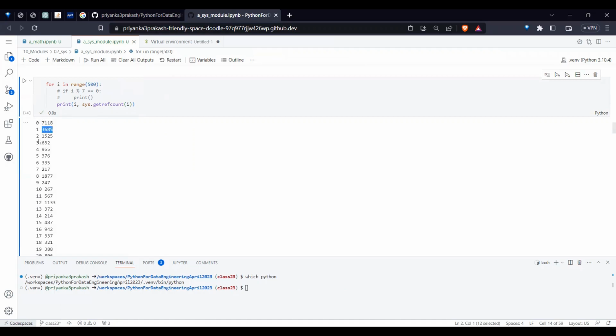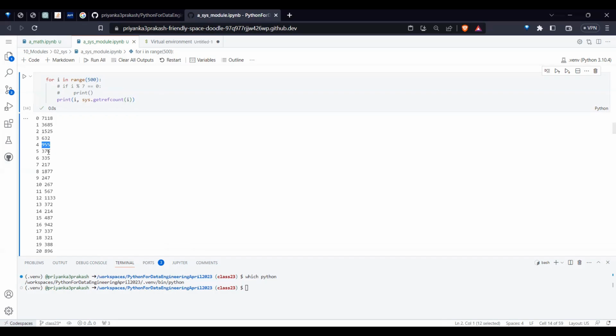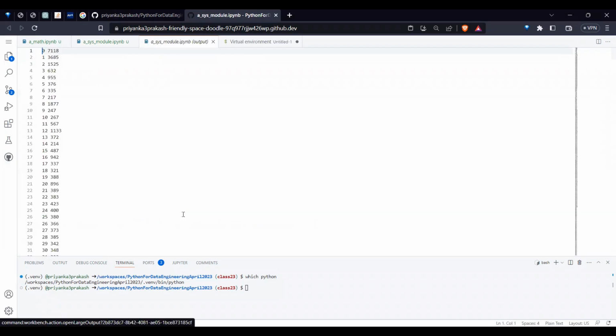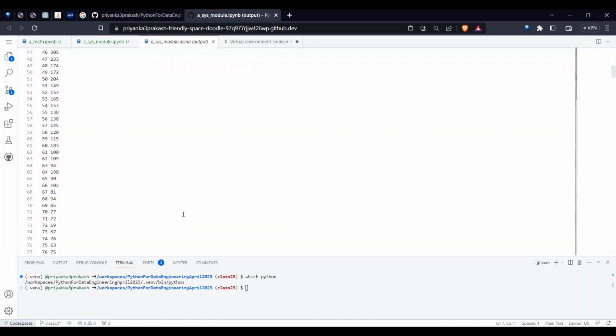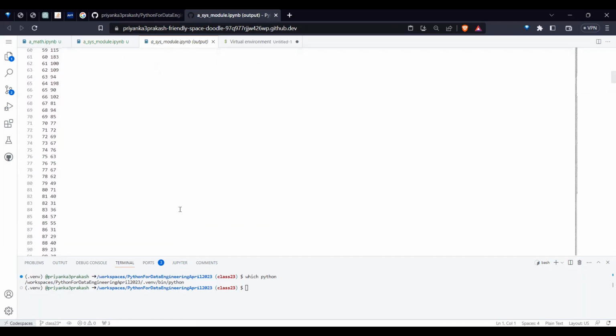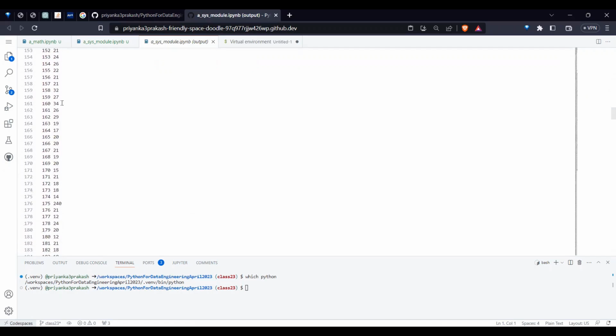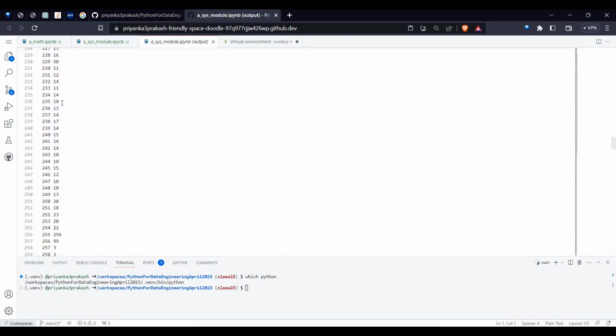For 1, someone is referring. For 2, someone is referring. For 5, these many references. For 30, likewise. If I go to this, you will understand. For every number, you have these many references. But if you go beyond, did you see the references are reducing? If I go for 150, 120, 200, the references are reducing.